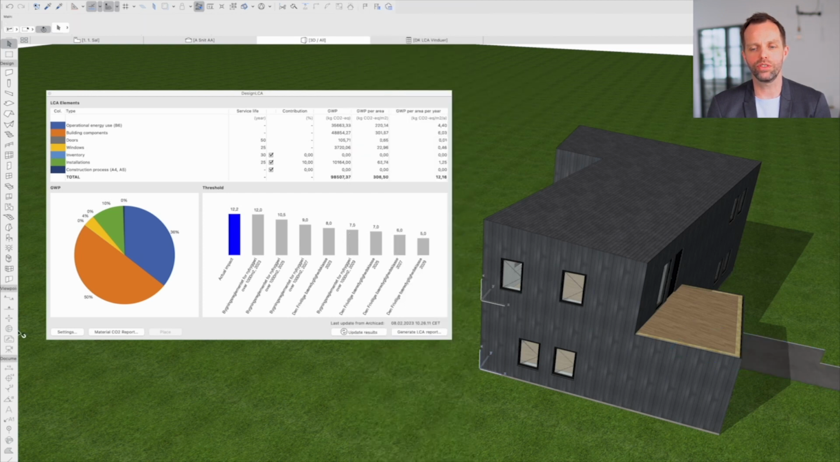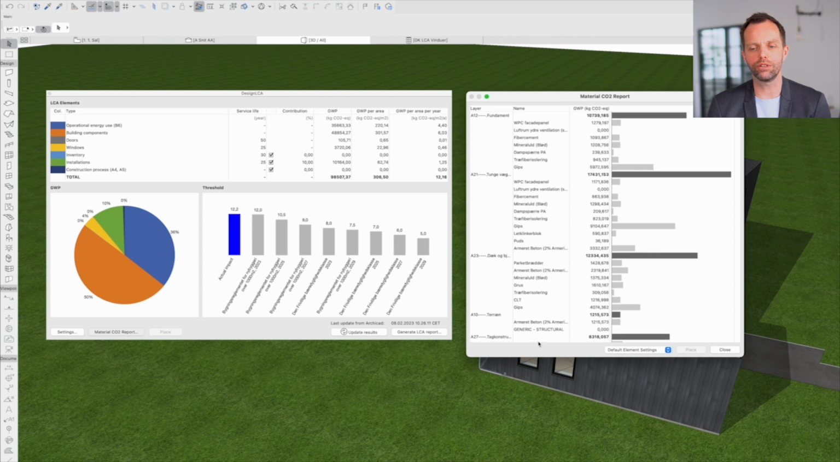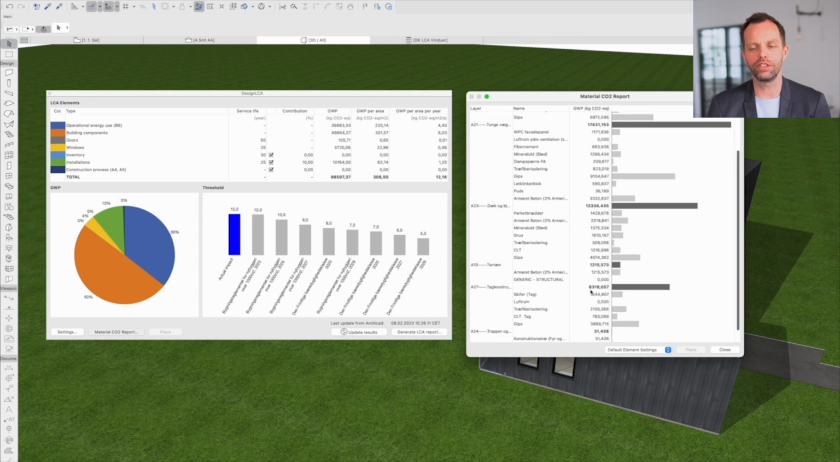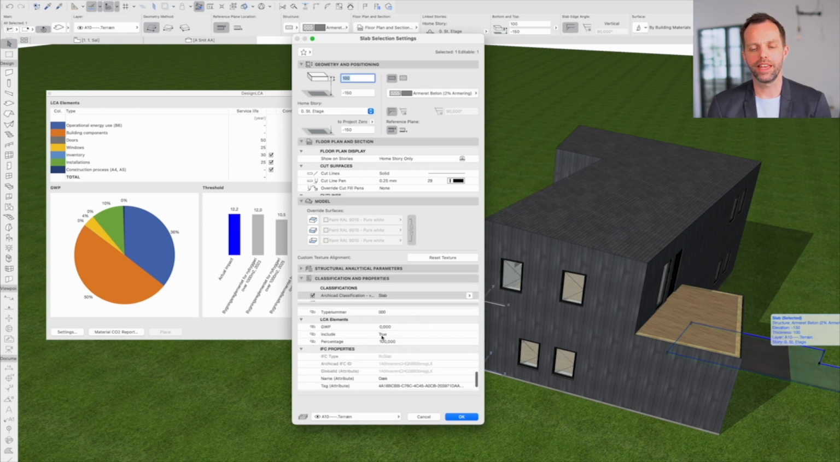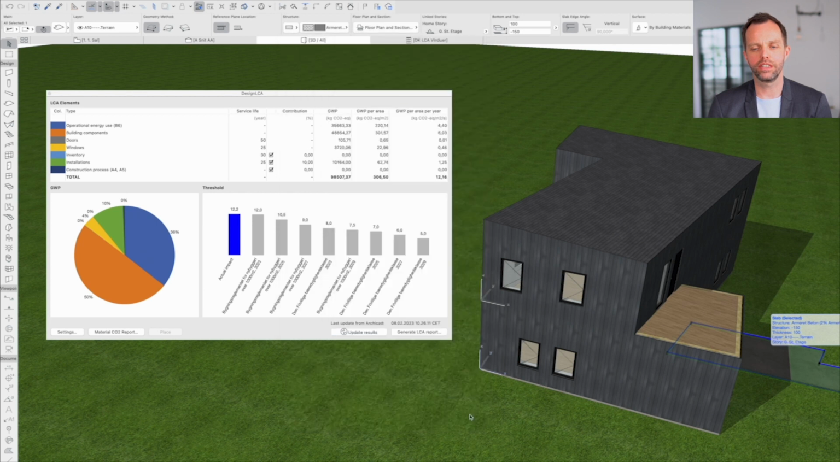First of all, I saw this concrete slab outside my building. I don't want to have that included. So let's just choose it, go to the settings, and exclude it from the LCA calculation. Done.